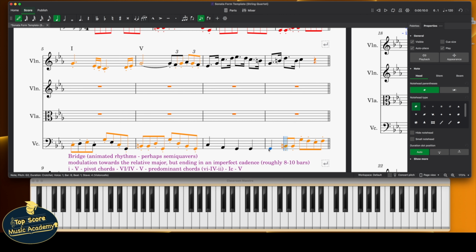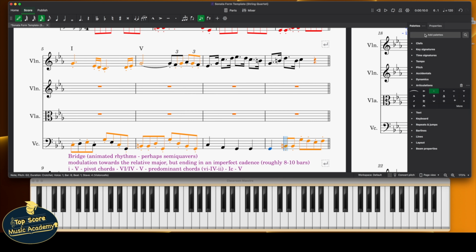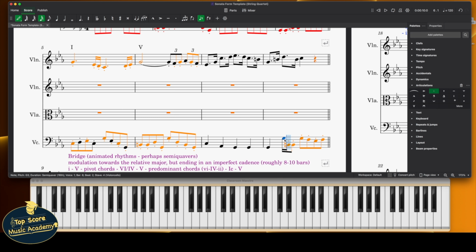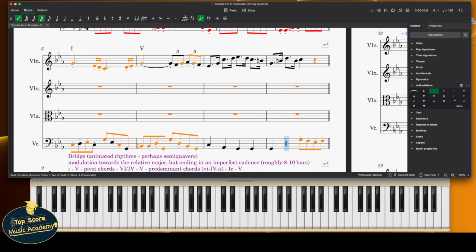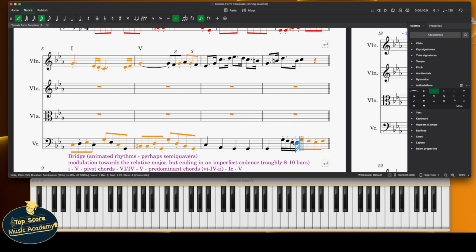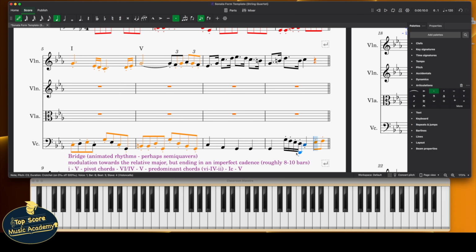Yeah, okay. Maybe having a little semiquaver movement going down here. Make sure we've got staccato selected. And maybe just ending with a rest. There we go.